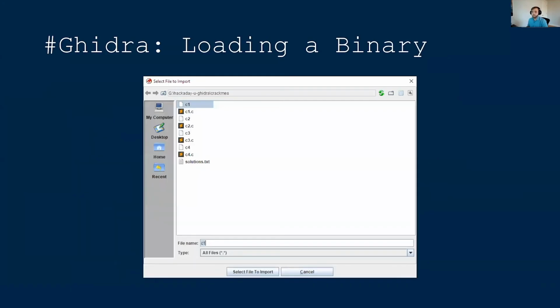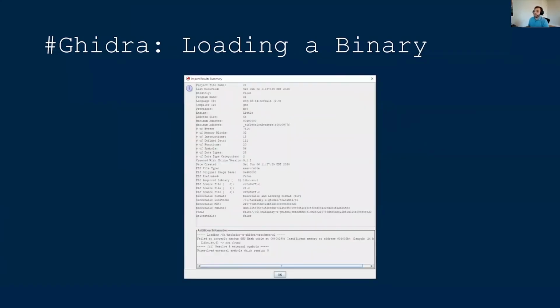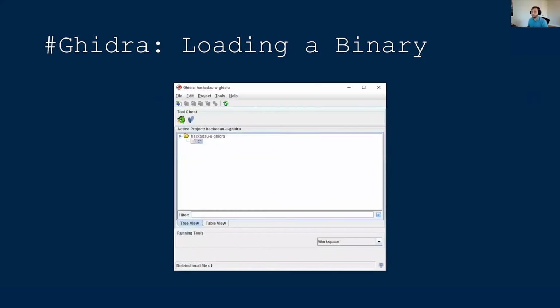So what that looks like is you'll select a file. So for example, maybe you're going to load the CrackMe1 from the Git repo. You're going to import it, and Ghidra can already say, oh, this is an ELF file. It was compiled for 64-bit. Looks like it was compiled with GCC. And so then you click OK, and you'll be greeted with the result of importing the file. And so here it's talking about some information that it read from the ELF file, etc. And now this file has been imported into Ghidra, and you'll see this in the project view.